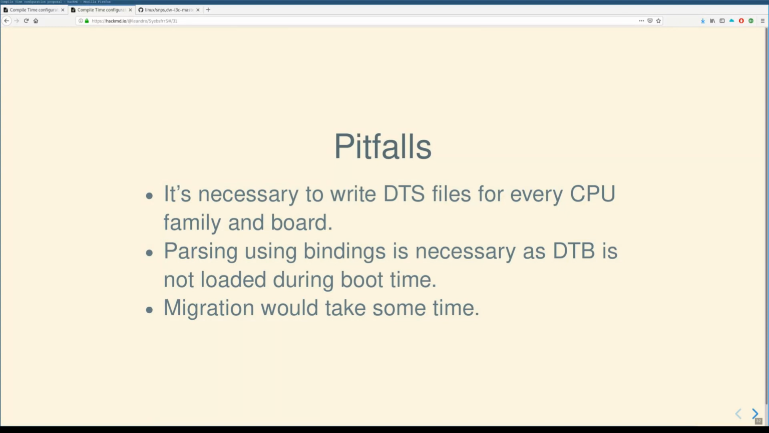Of course, there are some pitfalls. First, we are aware that if we like this approach, we will need to write the DTS file for every CPU family, for every board, for every device driver, which of course is something that might take time, although it's possible to reuse stuff from Linux, from other OSs, but still we need to write these files. It's only once, but this could take some time.